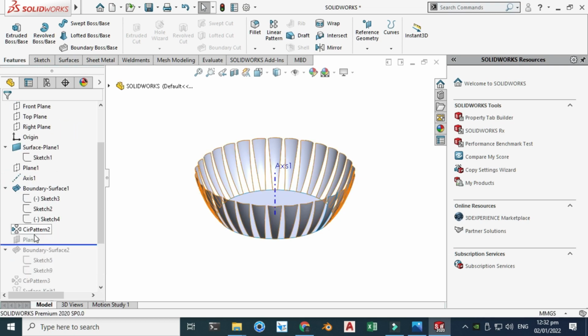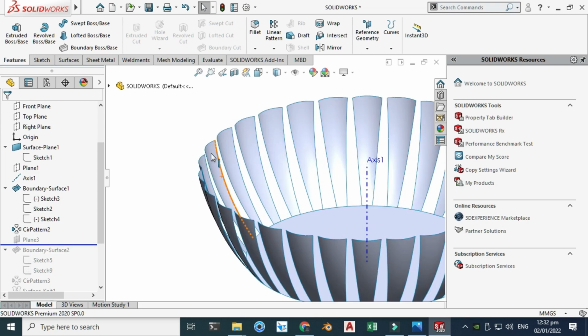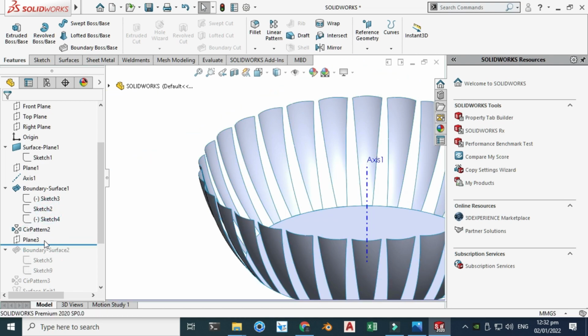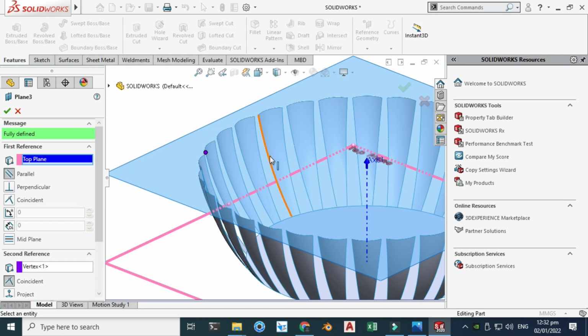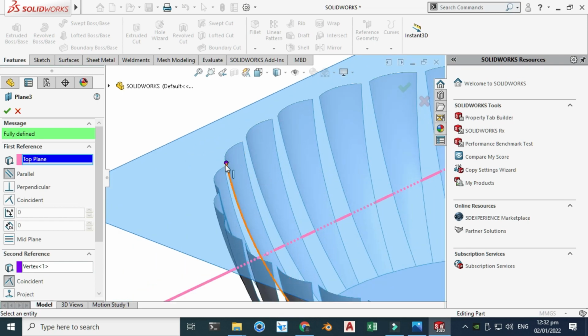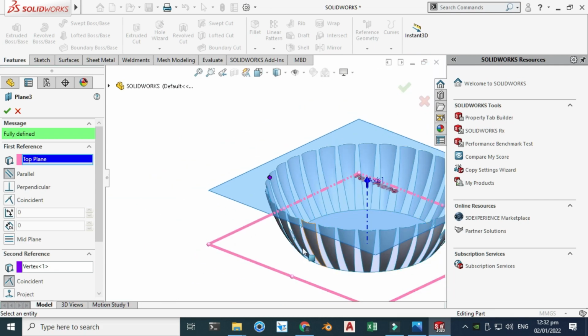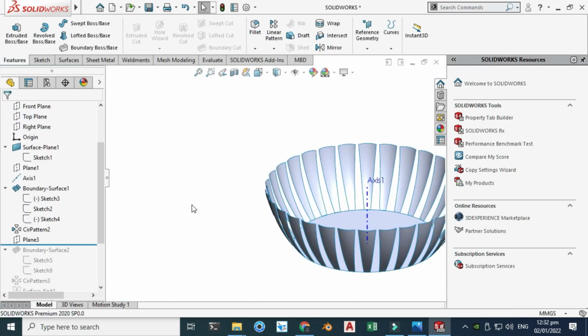Now I'll go to here. I have used another plane on this surface. I can show you, unsuppress, and I can show you this. I've used another plane on this surface, taking this point and parallel to this.